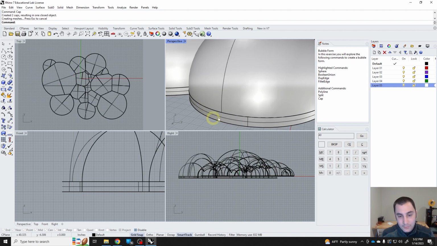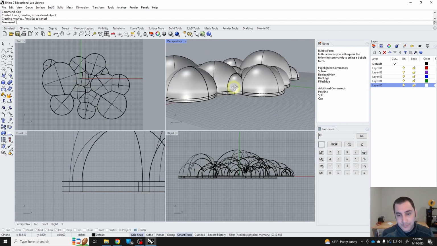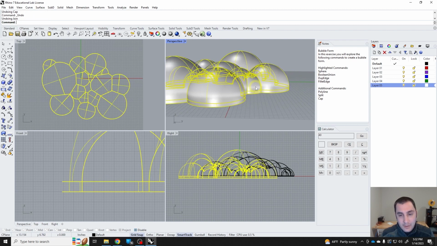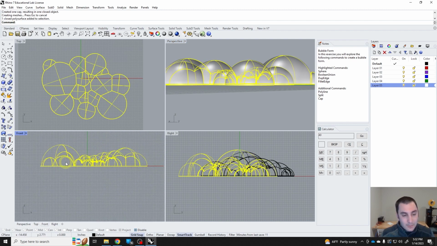If you wanted kind of a straight end to this bubble form, but I don't think I do. So I'll undo cap it. Okay, so here we have this form, and now I'm going to use the fillet edge command.